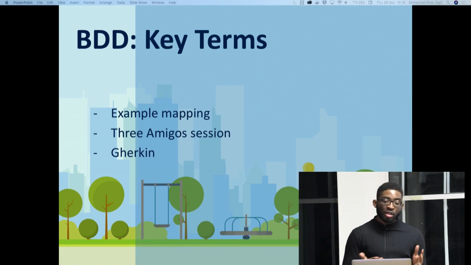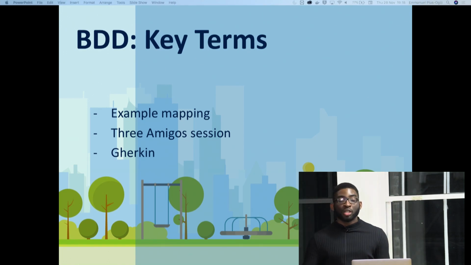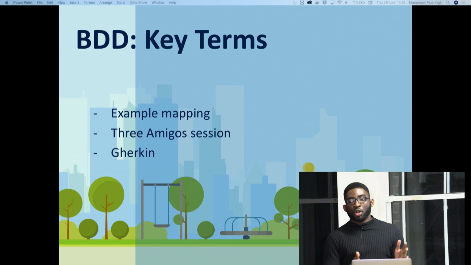Another thing you can get out of an example mapping session is the need for a future feature. So you can say, right, we're doing calling now.